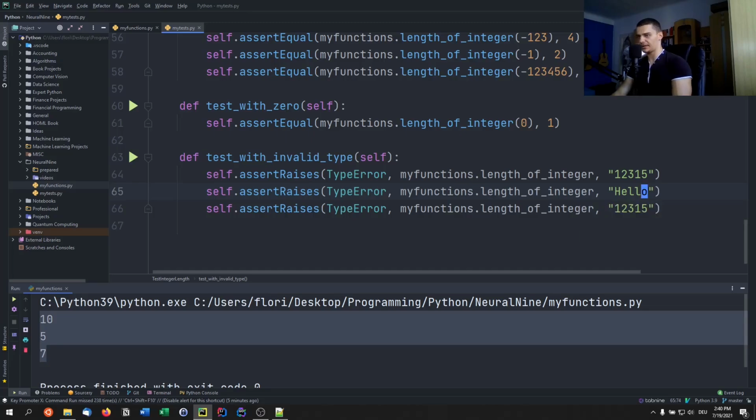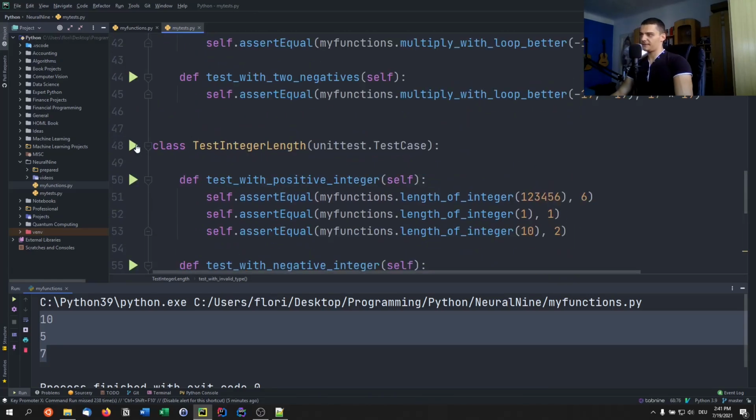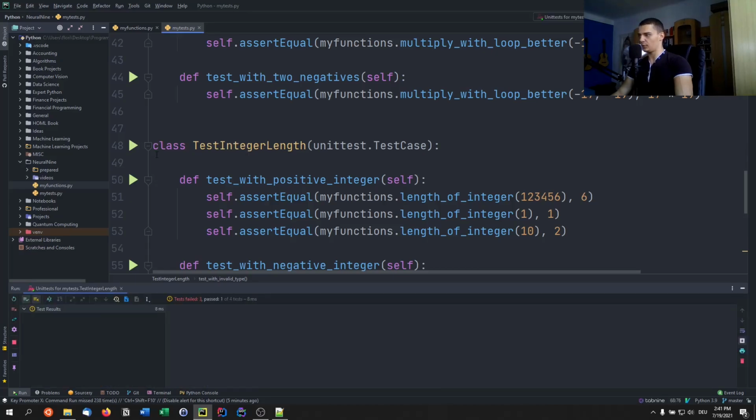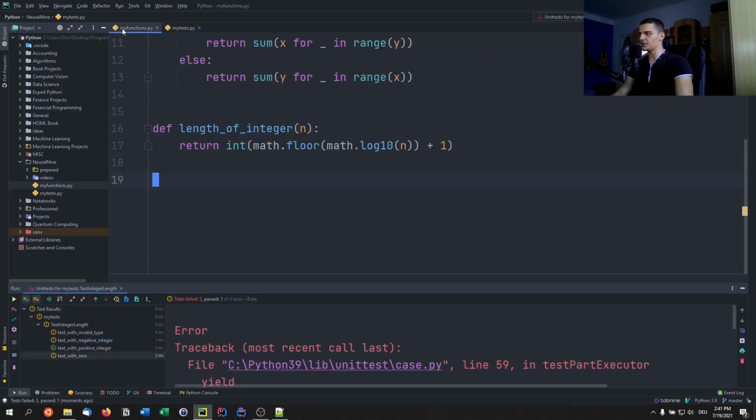Or just a string hello, or a boolean true, for example, or even if it's a floating point number, something like that, or also, of course, if it is a list. So let's see if our function does all of this. If we run that, we can see, okay, one test is passed, the test with the positive integers, which is the most basic one. All the other tests failed. So we need to take care of that. Let's go ahead and make this function better.